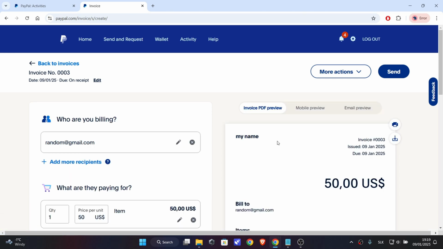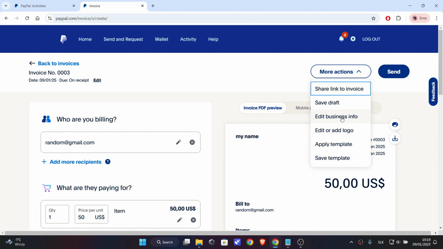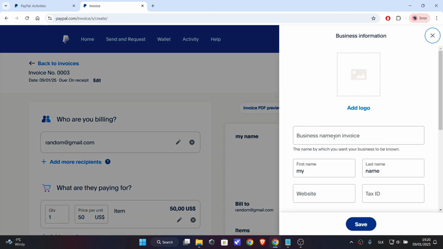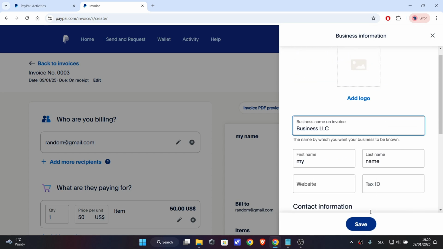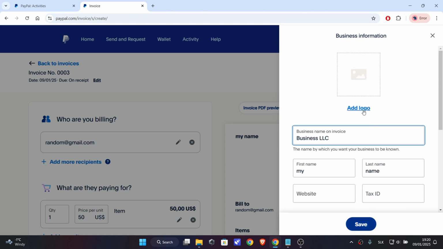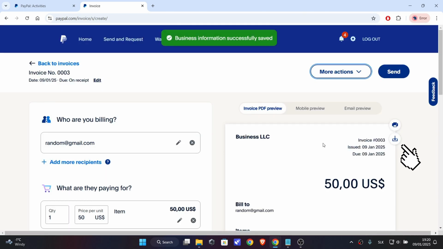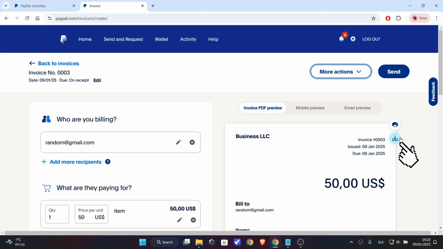Now you want to update your business info, so click on more actions, edit business info, type here your business name. Also you can add first name, last name, website, tax ID, phone number, email, address, etc. And next click on save. Also you can add a logo here. If you want to save this invoice, click on this option.